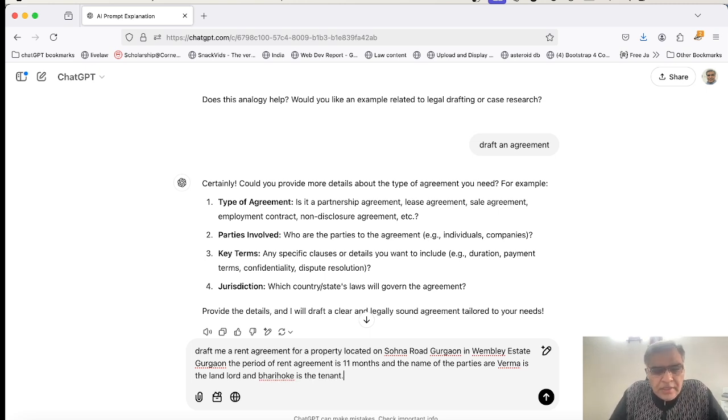Now understand, this is another prompt which I have given, where I am specifically asking that the nature of the agreement is that it's a rent agreement. Then I have given the location of the property, though I have not given the specific address, where a specific address should have come. Third, I have given the period of the agreement, that is 11 months, and then I have given the names of the parties: Verma is the landlord and Bhariok is the tenant. In fact, both are me.